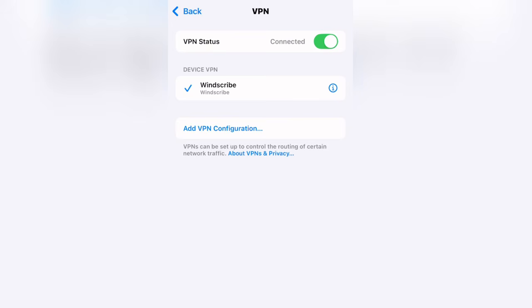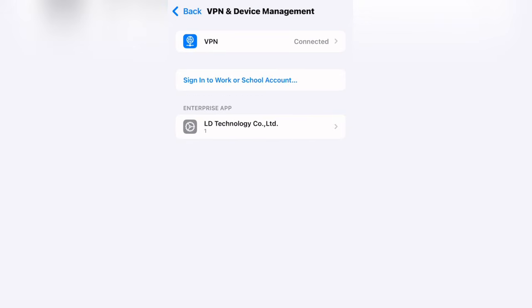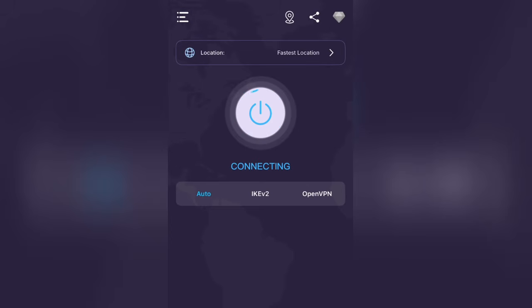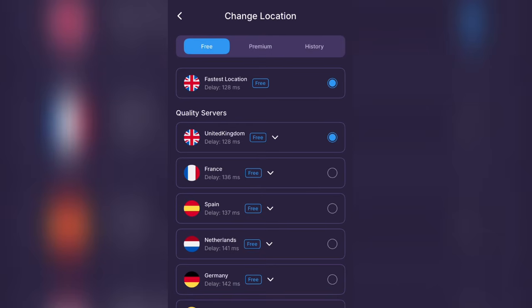So let's go back. You can see the VPN that displays. You can see that our VPN Unlimited proxy has been connected. It is very simple. Now let's go back to our VPN. So right here you can see what it's doing. It's actually connecting to the United Kingdom. So you can see I chose this particular location, which is the United Kingdom.